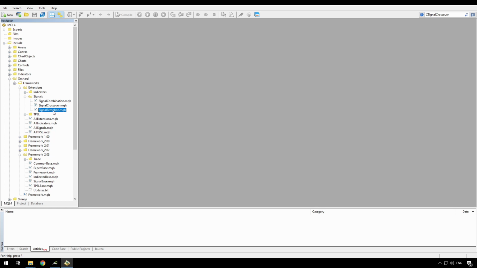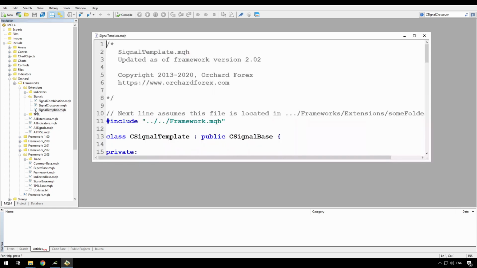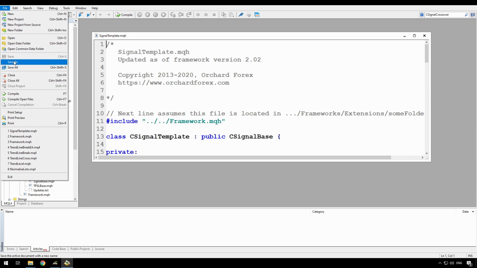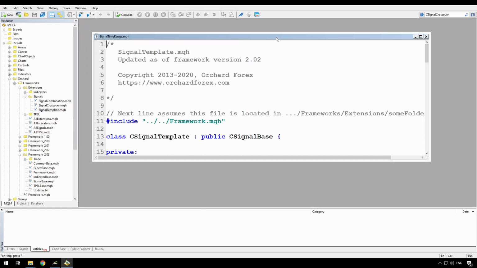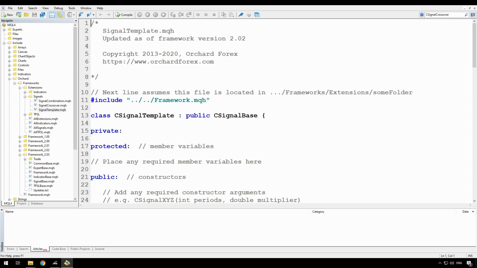So first thing I want to do is make a copy of this signal template file in here, and I'm going to call that signal time range. And perhaps the simplest way to do that, if I just open it and then choose File, Save As, and I'll just change the name to signal time range and save. So now the modifications. First I'm going to change the heading in the comments.